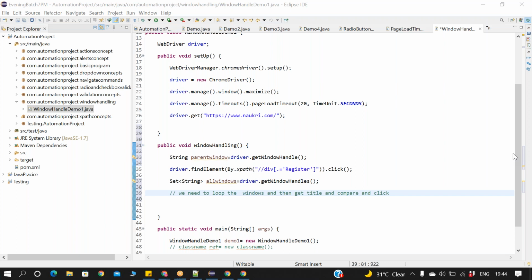Both are in page title. Then in this page I want to inspect the object, enter my name. How to inspect? By using inspect object.